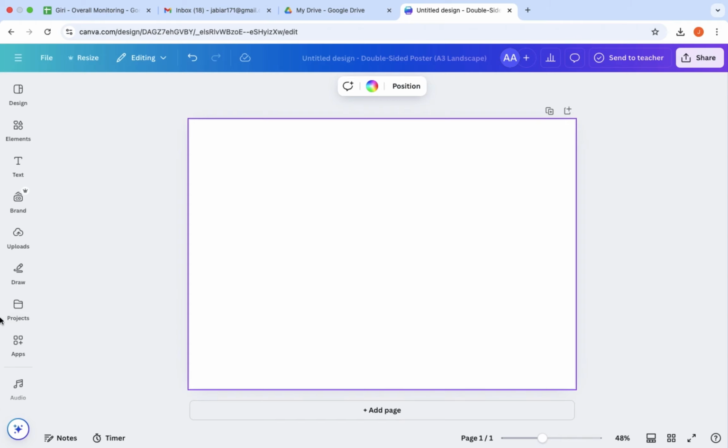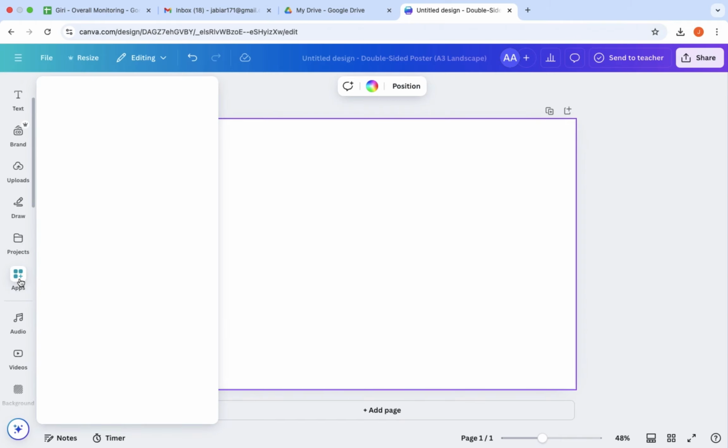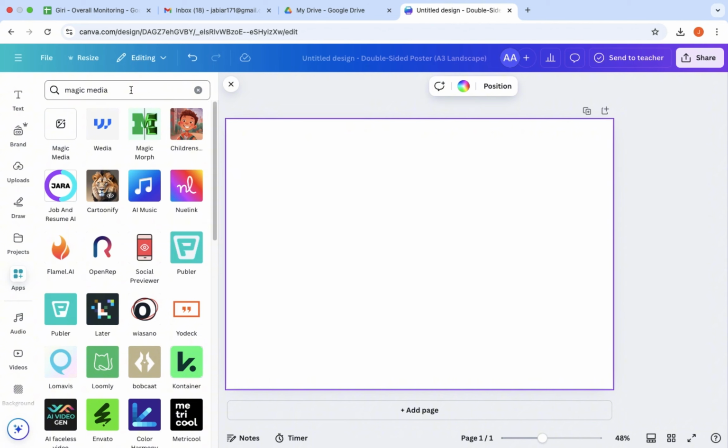Access the text to image app. On the left hand menu, scroll down to apps and click it. Search for Magic Media in the app search bar and select it.